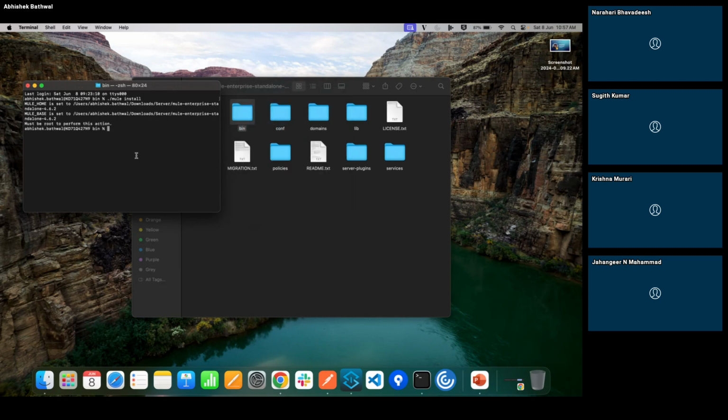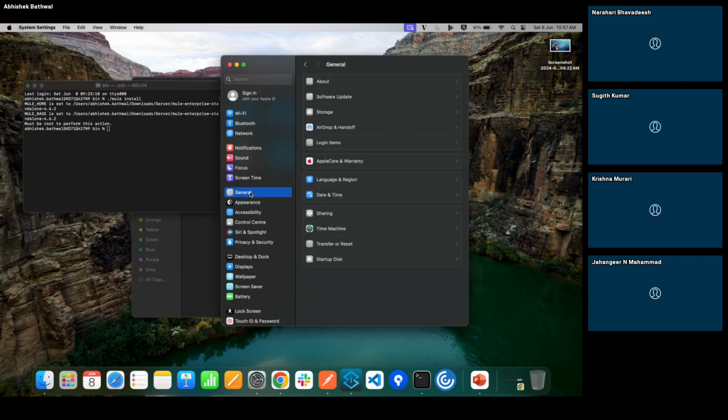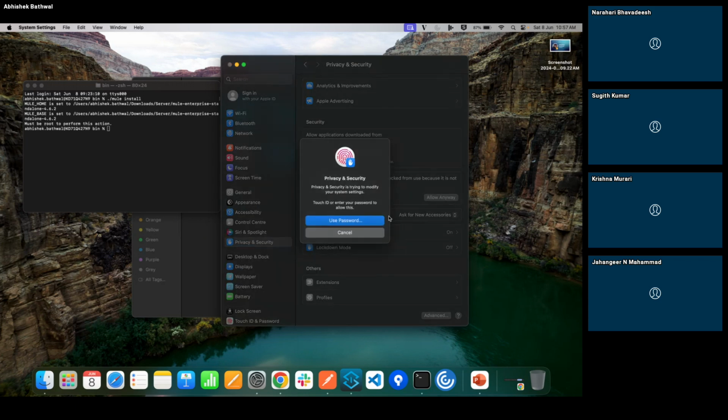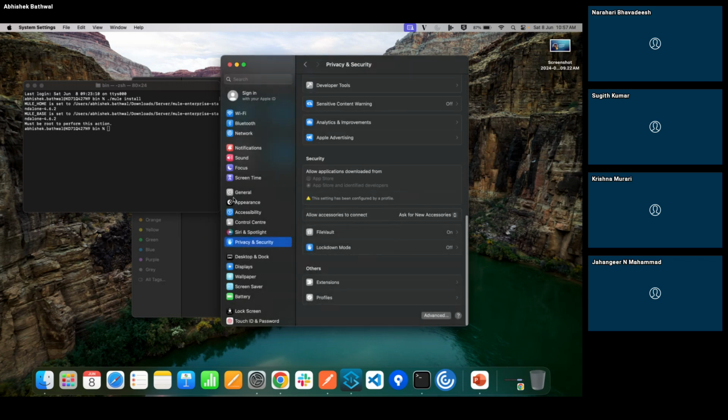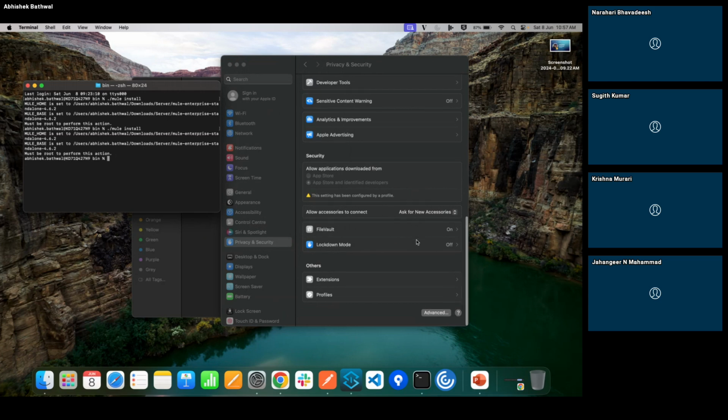You may get an error saying that we are unable to open or run that. What you need to do is go to your privacy settings, and here you will see this option where you need to allow this. Once you allow this, you will be able to run. I will do it again. Open. Okay, now it has allowed me to set up the server.